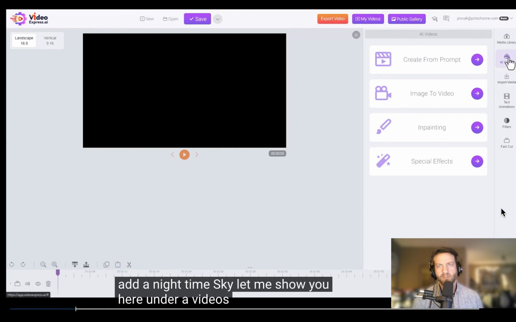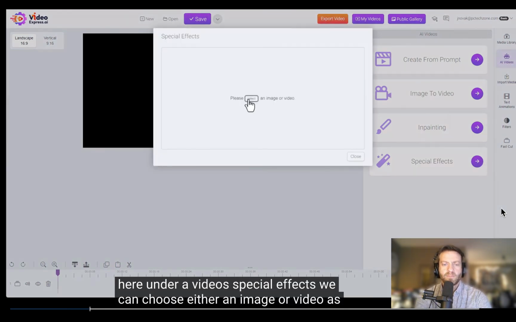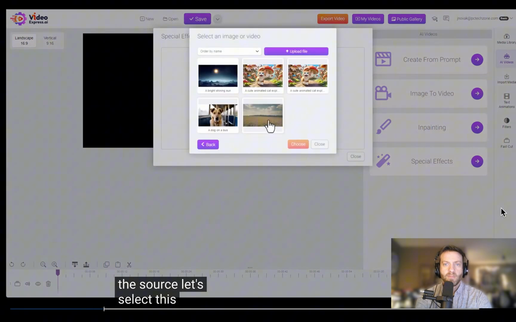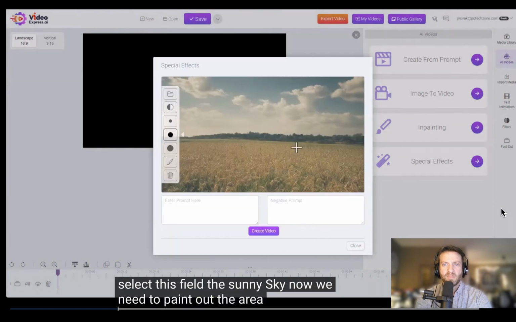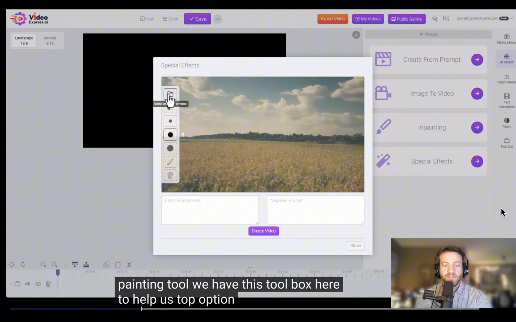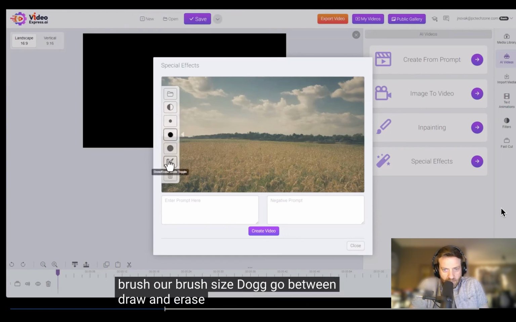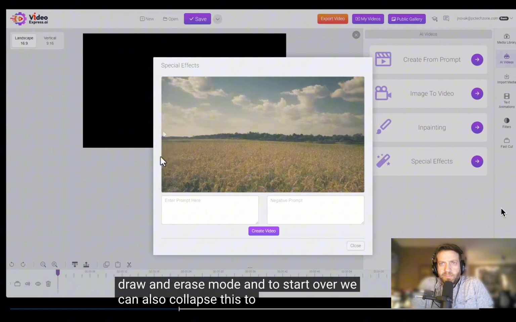Under AI videos, special effects, we can choose either an image or video as the source. Let's select this field, the sunny sky. Now we need to paint out the area that we want to replace. This is similar to the Inpainting tool. We have this toolbox here to help us. The top option is to change this image. We can change the color of our brush size, toggle between draw and erase mode, and to start over. We can also collapse this to hide it.